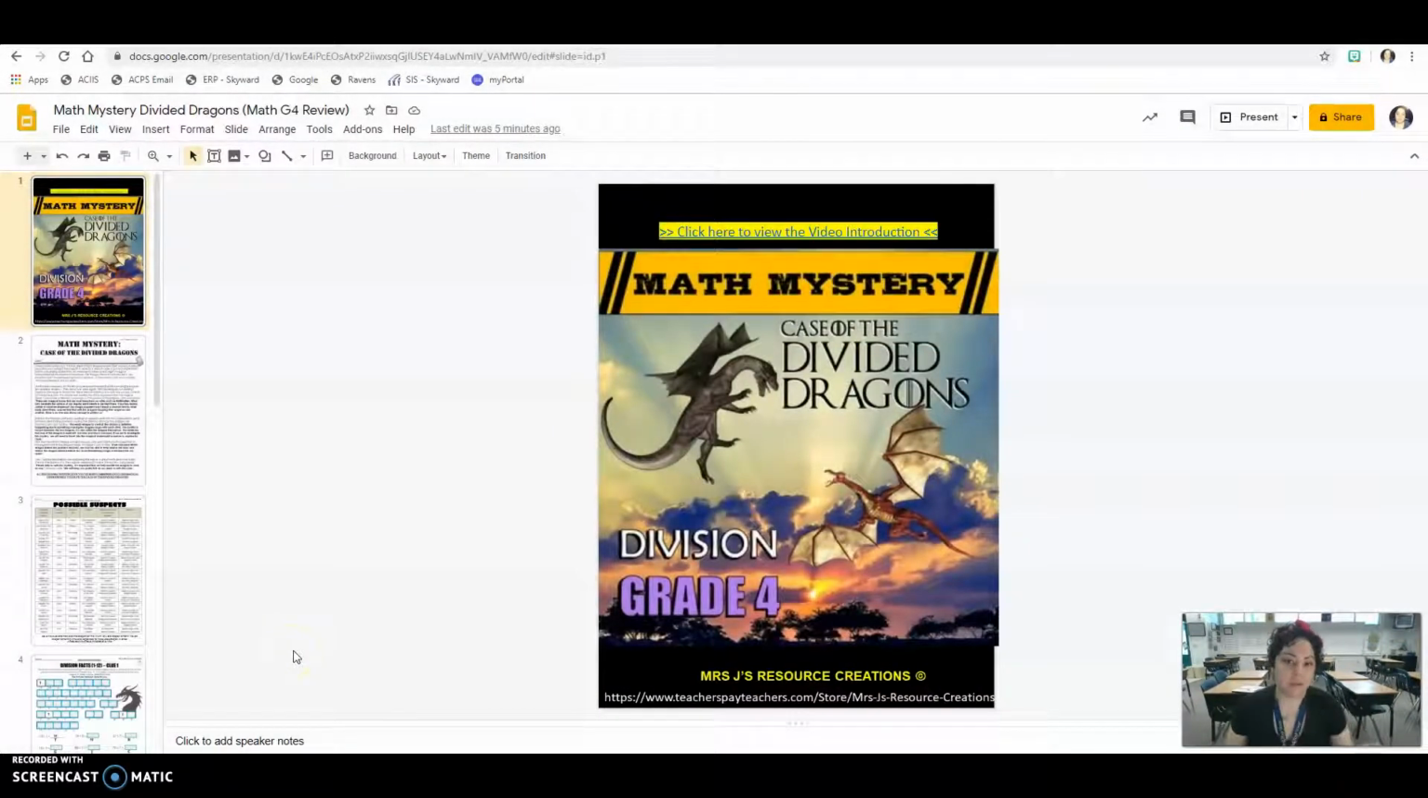Now this is the math mystery that you're working on for the first day of school since our math placement test is not ready yet. And this math mystery is going to be a review of skills that you've done in fourth grade, specifically division. So I have it open. It says Math Mystery Divided Dragons, but this is the same document that all the students are going to get.